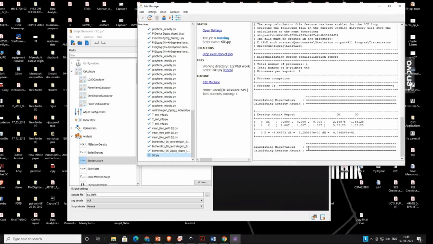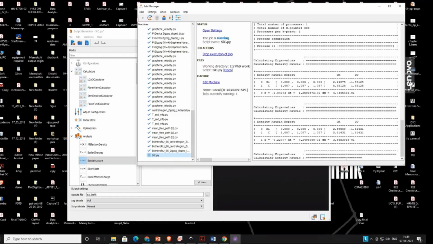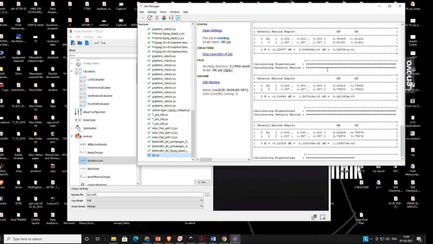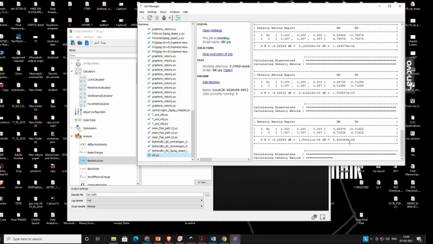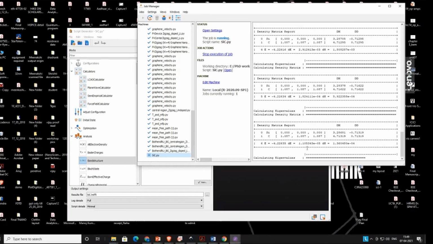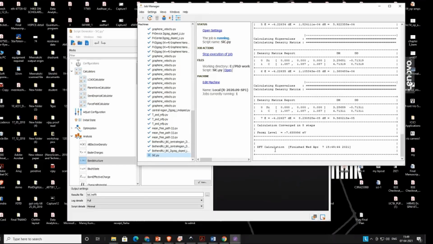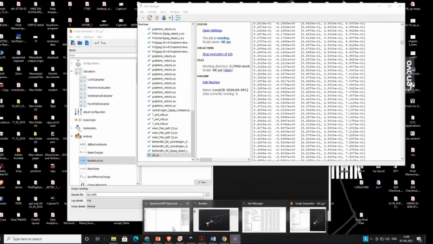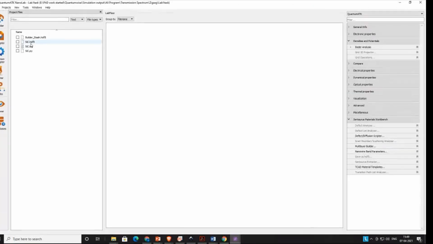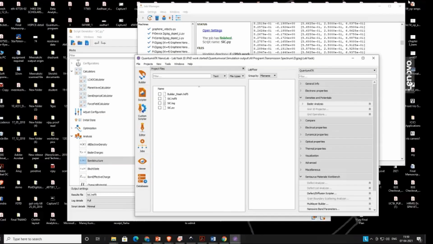Now it is calculating eigenvalues and density matrix values. Once everything is computed, it will show you a check mark here and it will show finished. So you have to wait until the job is finished. Now the DFT calculation is going on. It is calculating the band structure value. Now you can see that this SDF5 file is now being created. Once everything is done, we'll show you here.